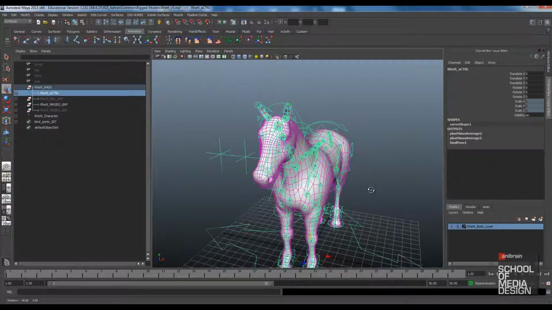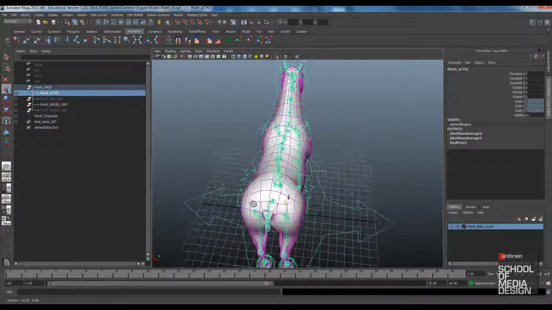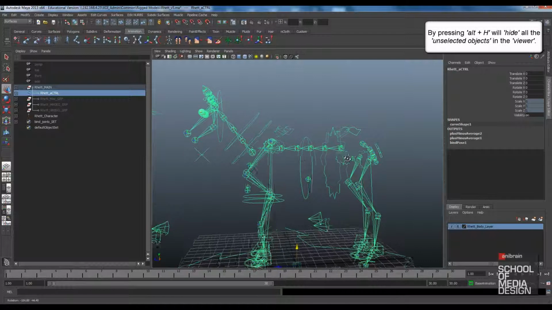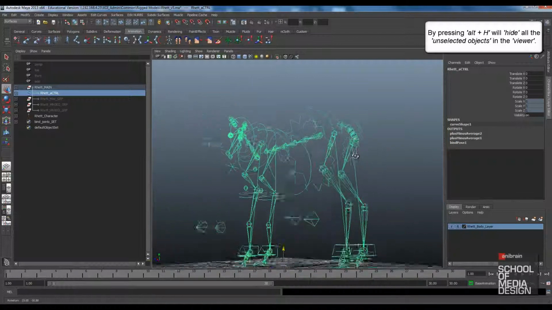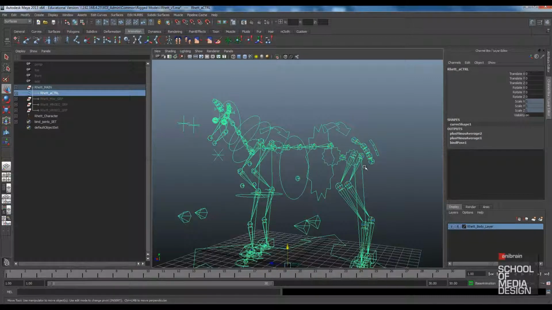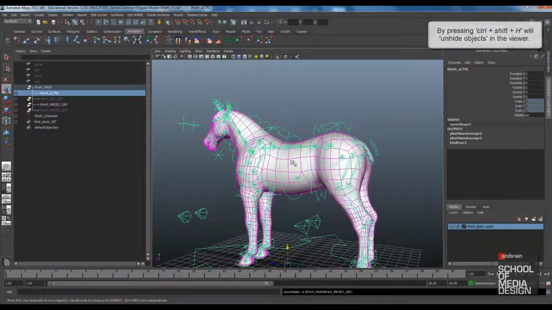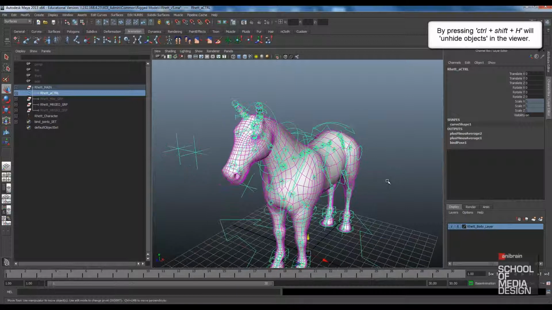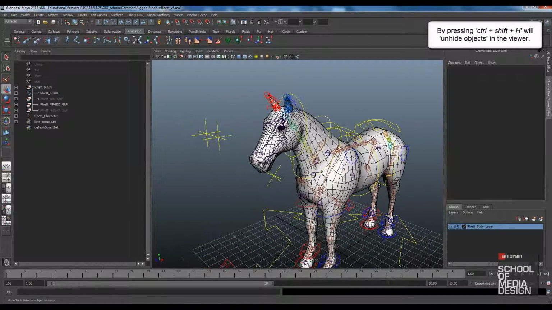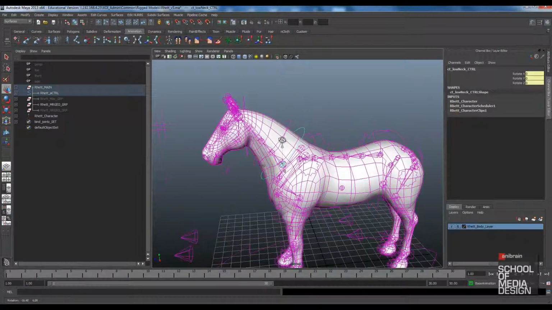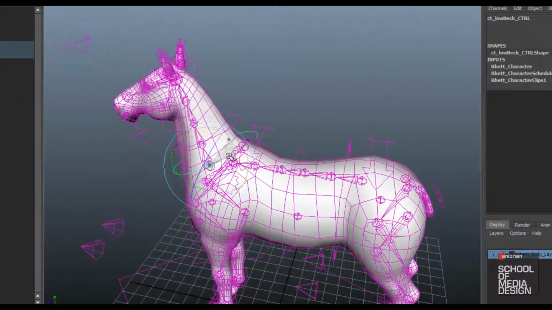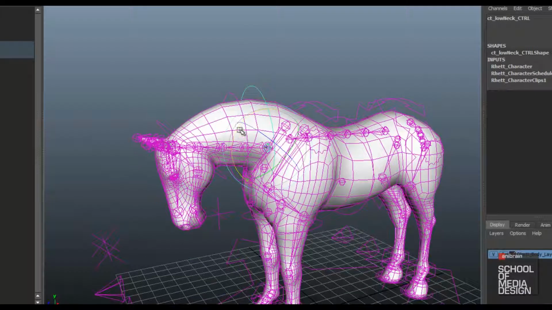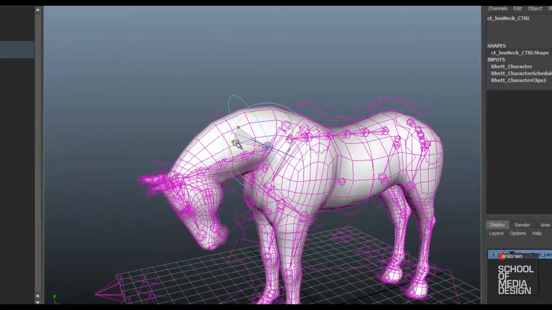Here you can see the bone setup for this particular rig. Press Alt plus H and it will hide the geometry and only show the rig. Press Ctrl Shift plus H to view it again. Now we'll see the controllers one by one. Here there are controllers which are related to the neck. So you can rotate them and you can see that the geometry is also moving in that manner.